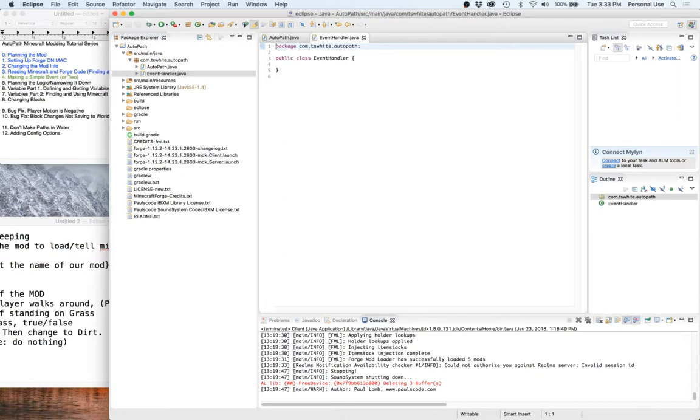Speaking of, right now what we need to do is tell Minecraft or Forge, the whole game, that we're adding events. And we do that by doing something event registry handler. That's probably wrong. Let me go look.